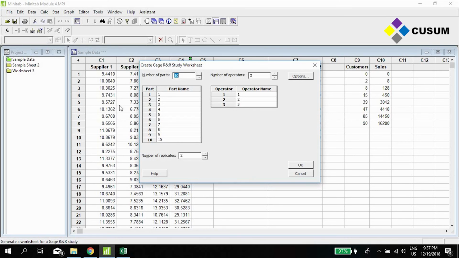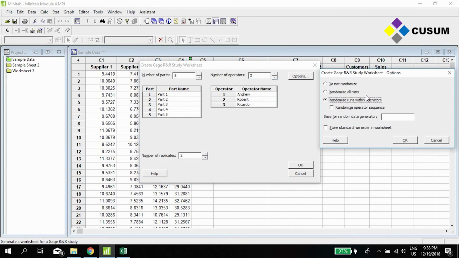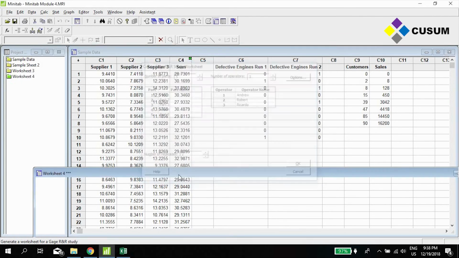And it's going to create this little menu where you can say how many parts are in your Gage R&R study, how many operators you have, and how many replicates you're going to have. So let's say you have 5 parts, and each part is measured twice, and you have 3 different operators. You can also type in the names of the parts. So this can be part 1, and this can be part 2. Once you have this, you can click on Options, and you can either select Randomize Runs or Do Not Randomize. You can click on OK, and then click on OK.